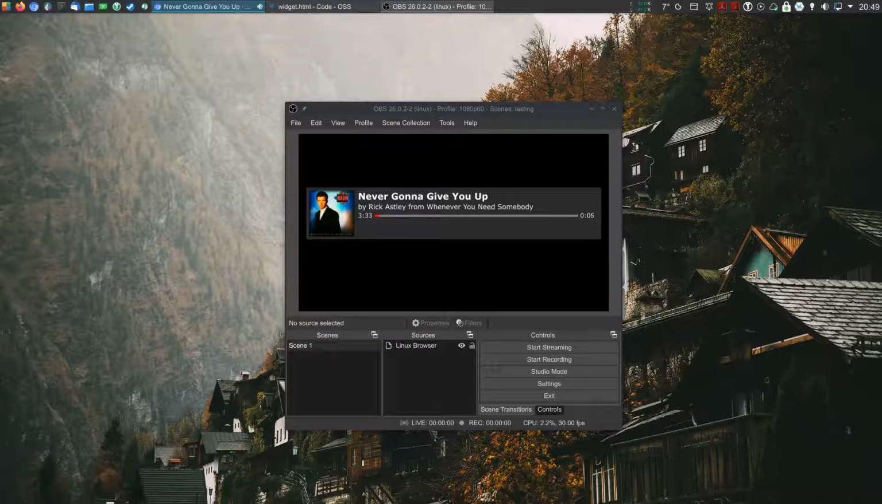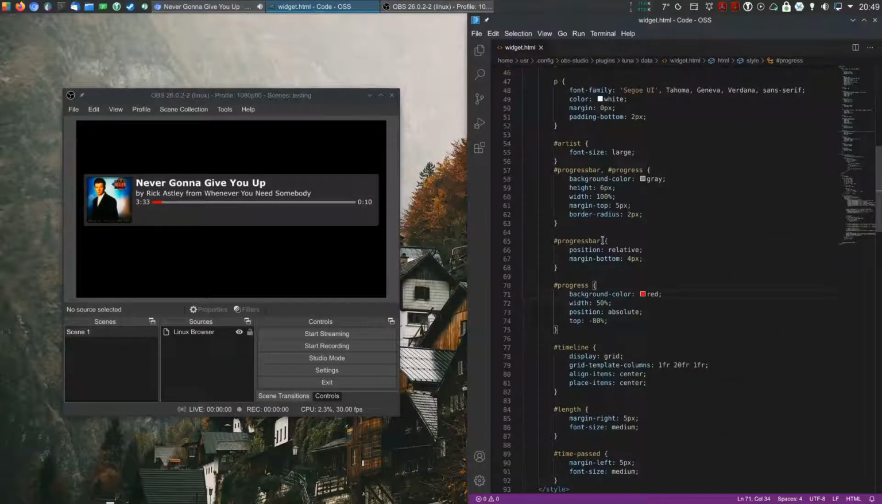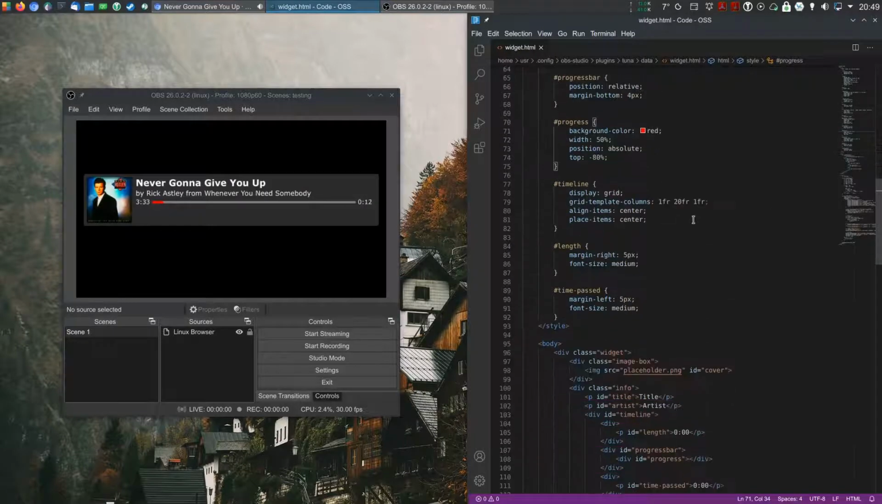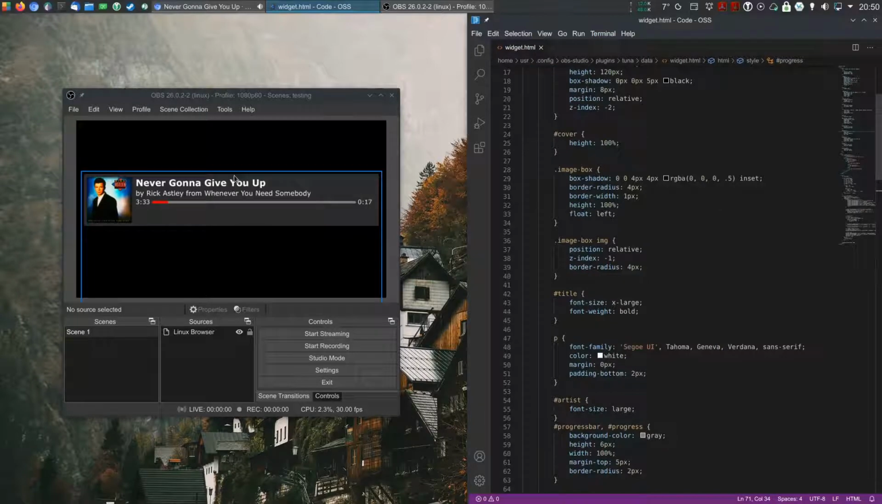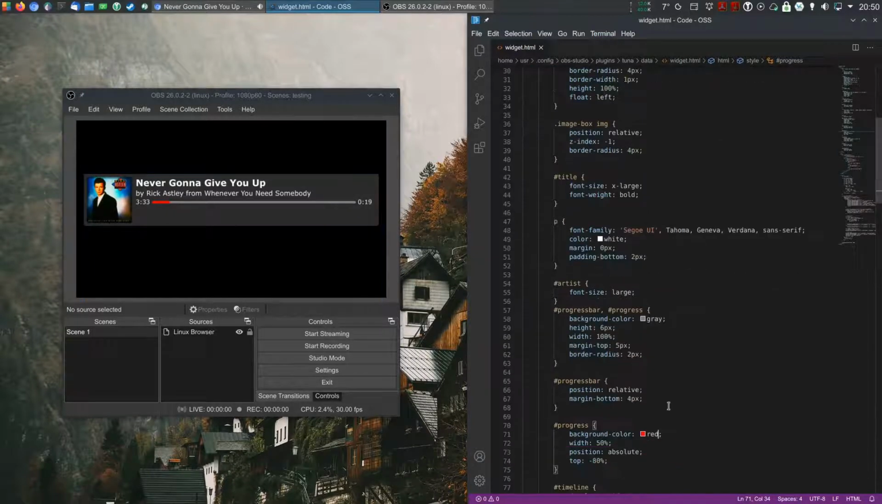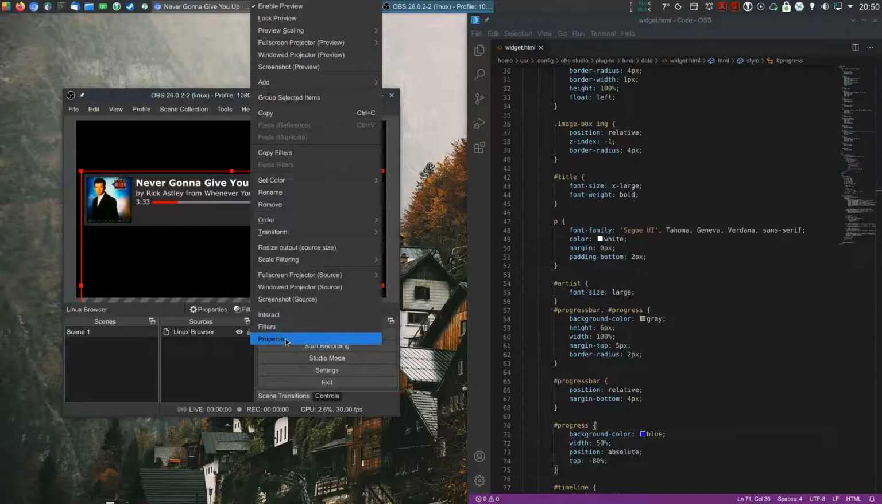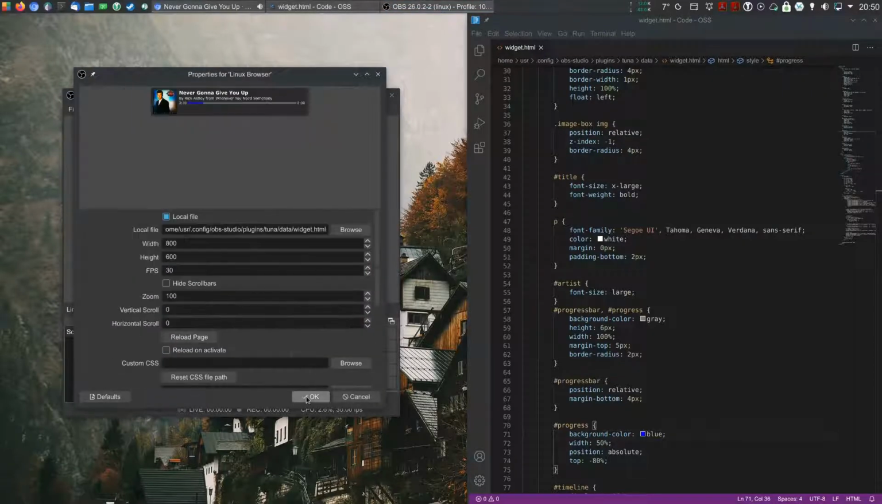Seems to be working. Now I'm going to show you the HTML for this file, and you can make changes to it here. So for example, if you want to change the color of the progress bar, you can just type in blue here under progress and then background color, and save it. Reload the page. And there you go.